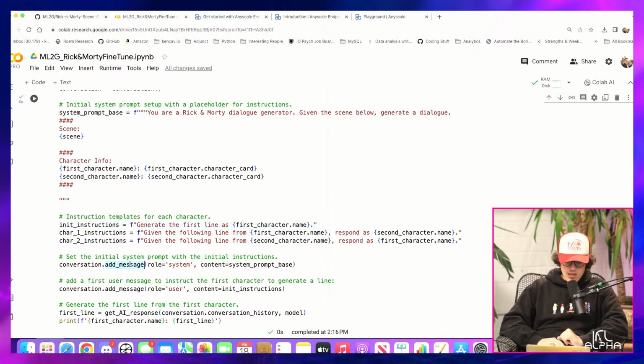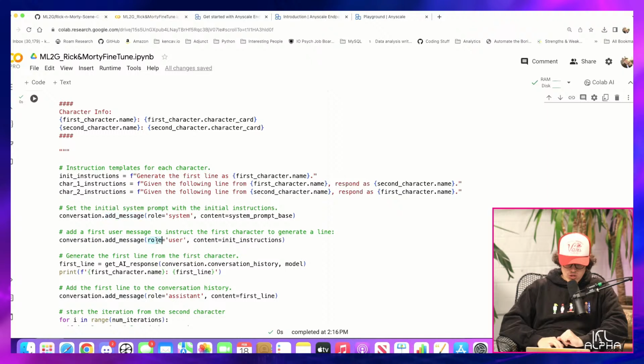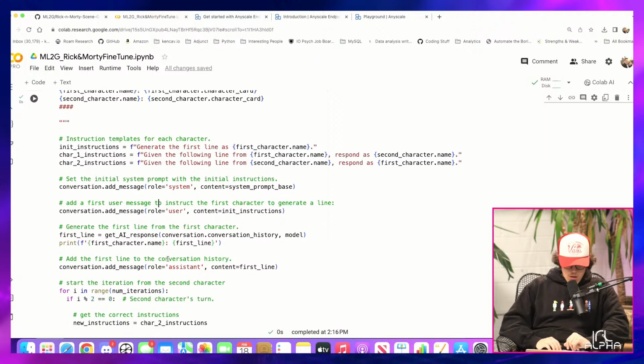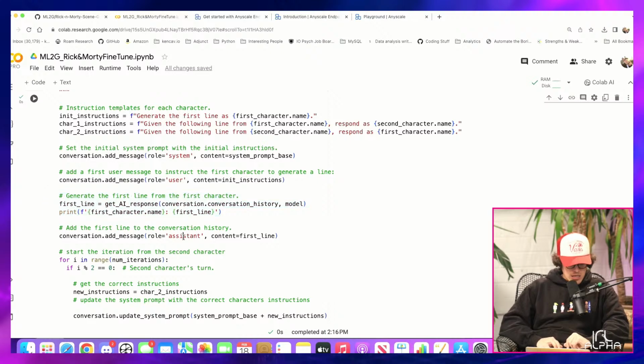So we're going to add the system message as that base system prompt up here. Then we're going to add a first user message with those initial instructions. That's going to say generate the first line as whatever the first character is. Moving down here, I'm going to generate that first line, print it out, and then add that as the assistant.